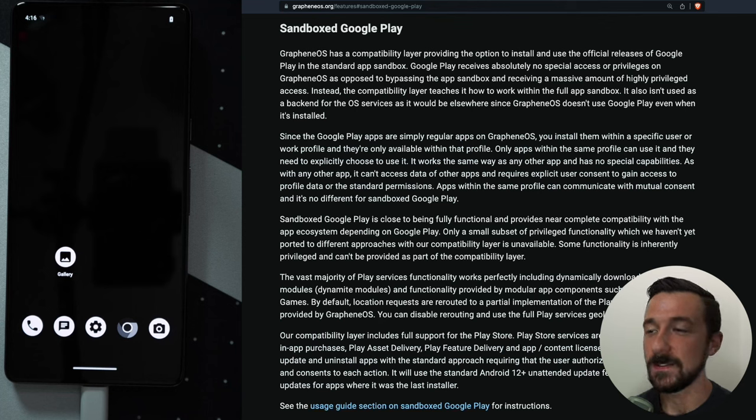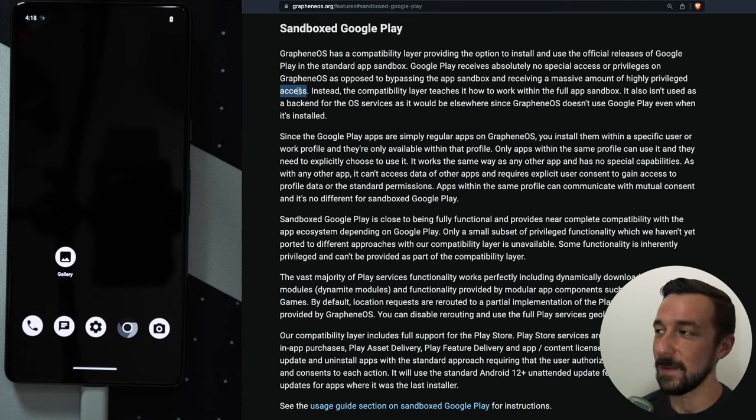So at this point, you have successfully installed GrapheneOS and you can start using it if you like. But if you are new and looking for the simplest way to get started, I want to quickly cover that. One feature of GrapheneOS is they offer sandboxed Google Play services. On stock Android OS, Play services are installed in a way where they bypass the app sandbox and receive a massive amount of highly privileged access. On GrapheneOS, Play services can be installed as standard apps with no special access or privileges. So if you're new and looking for the simplest way to get started, this is what I recommend, and that's what I will be demonstrating.